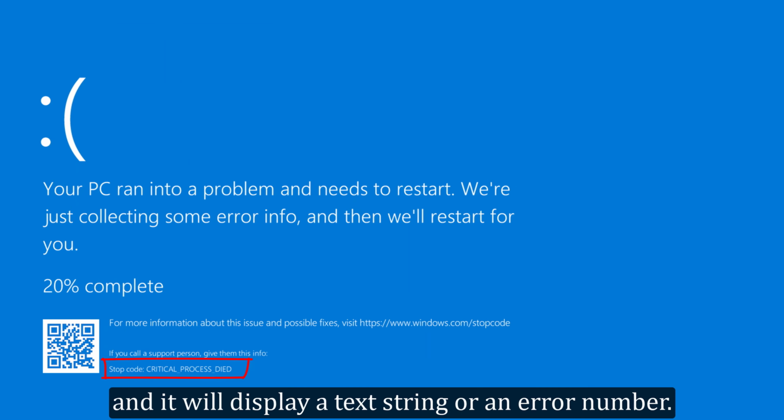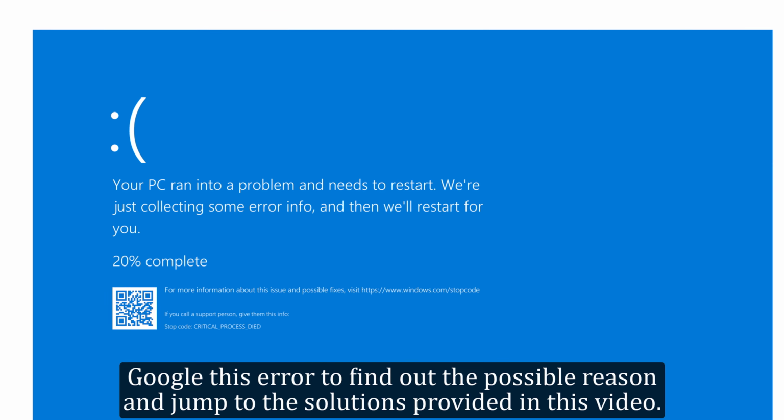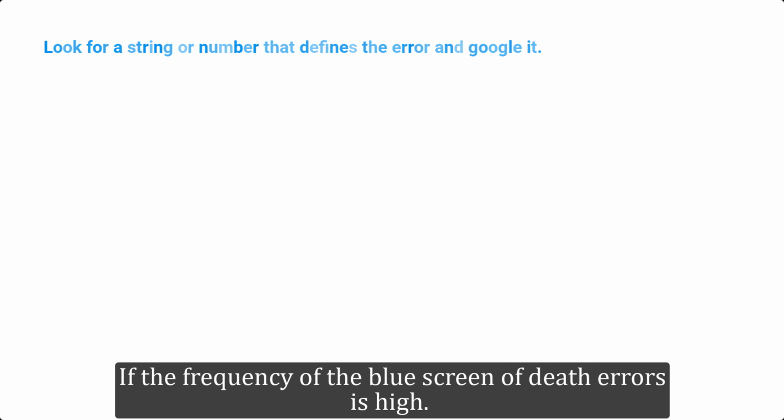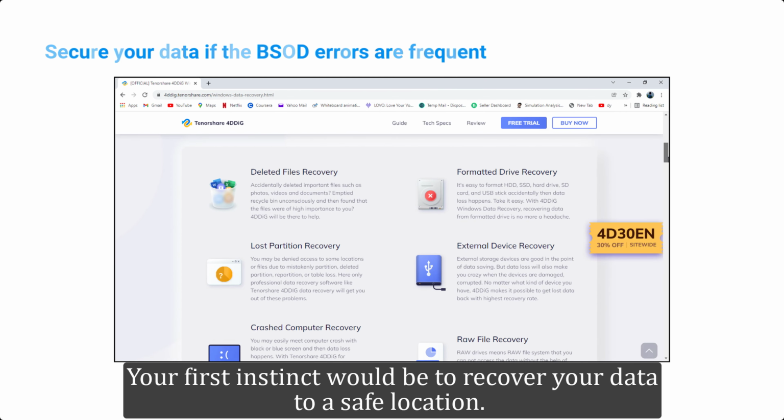When you encounter the blue screen of death, look into the lower right corner and it will display a text string or an error number. Google this error to find out the possible reason and jump to the solutions provided in this video. If the frequency of the blue screen of death errors is high, your first instinct would be to recover your data to a safe location.